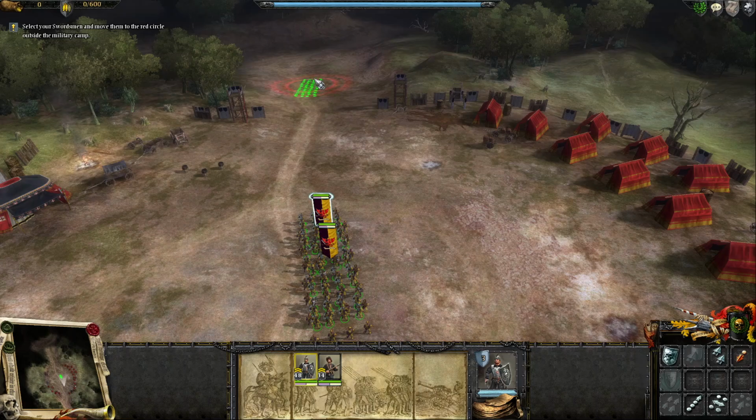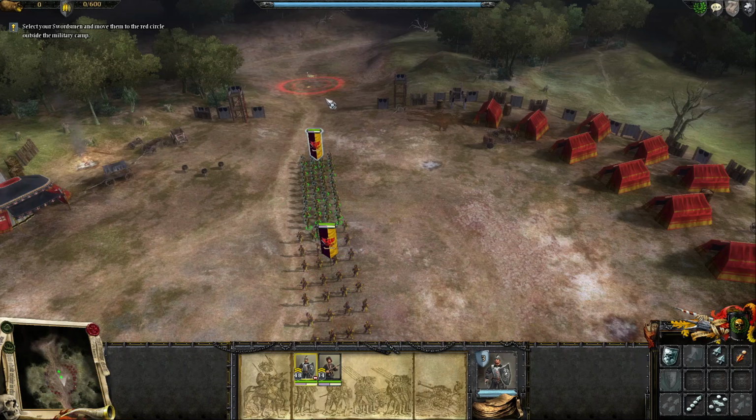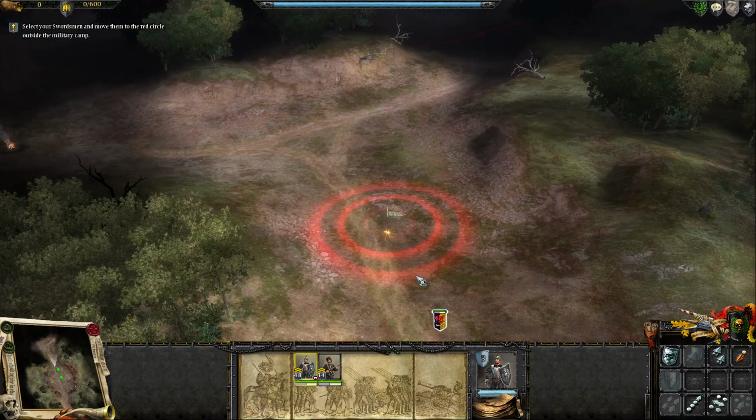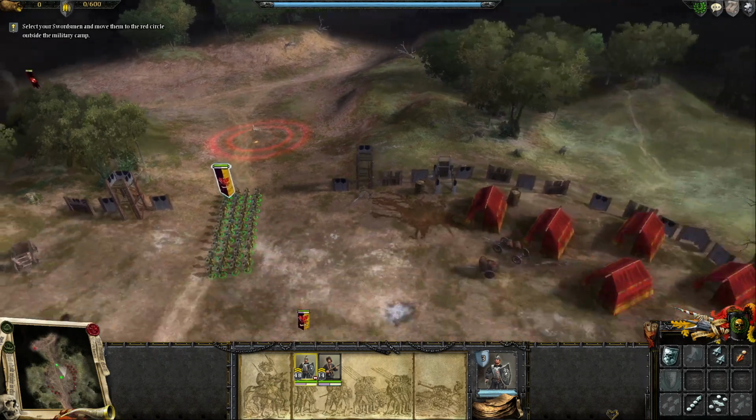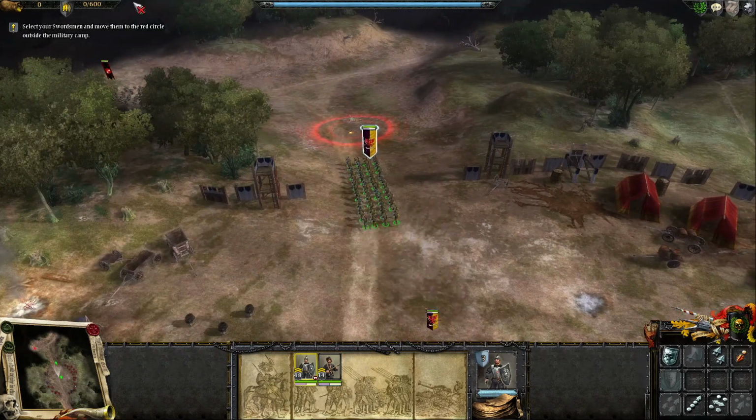Our cause is just, my lord. Advance in good order! The foe have been spotted.